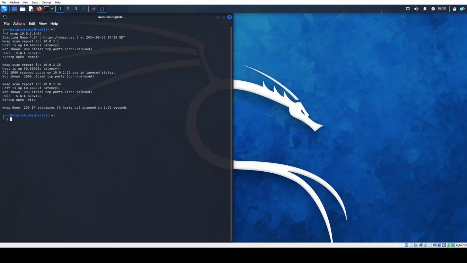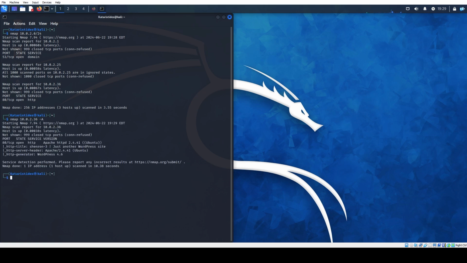10.0.2.36. Let's run a more detailed scan using the command nmap 10.0.2.36 -A. This shows us that there is only a single port open, which is an HTTP port running WordPress version 4.6. Now, we know from the previous Shenron machines that we need to edit our hosts file to be able to view the web pages properly, so let's do that before proceeding.